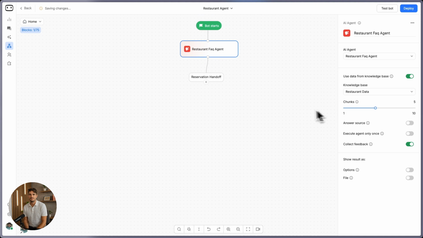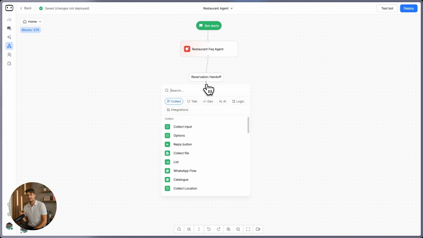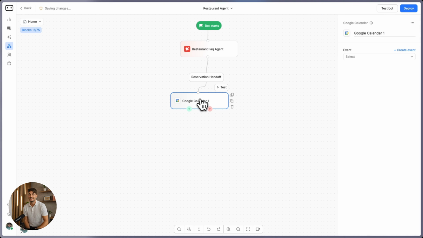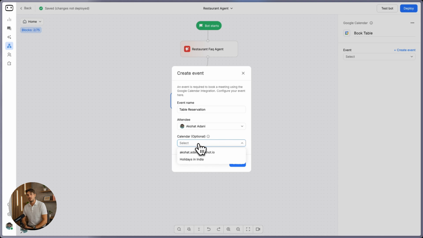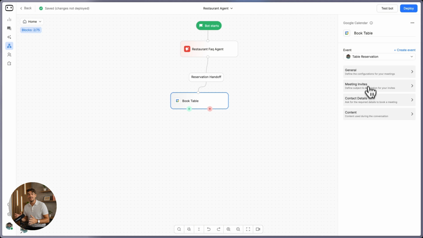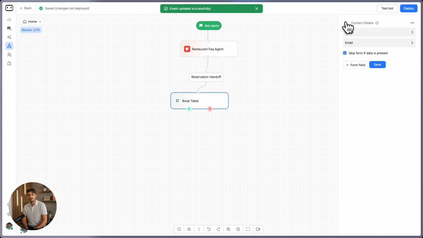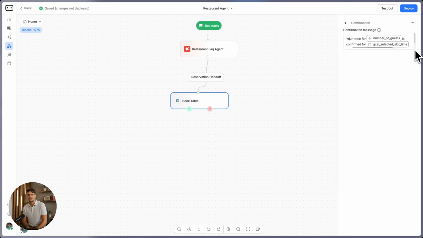Once that exit path fires with name, party size, and any special requests collected, add a Google Calendar block. Connect your Google account, and this block shows the customer your real open table slots right inside the WhatsApp conversation. Once they pick one, it books the reservation on your calendar, including any special requests as event notes, and sends a confirmation. No manual back and forth needed.